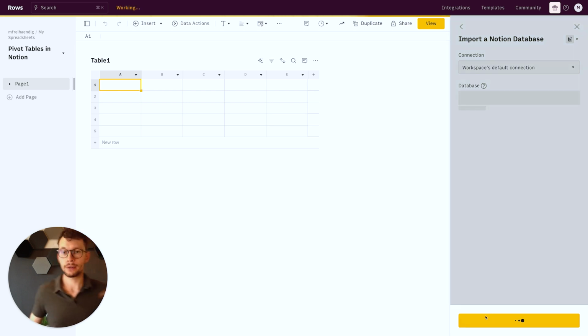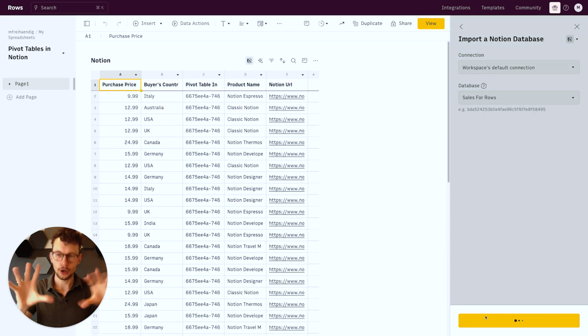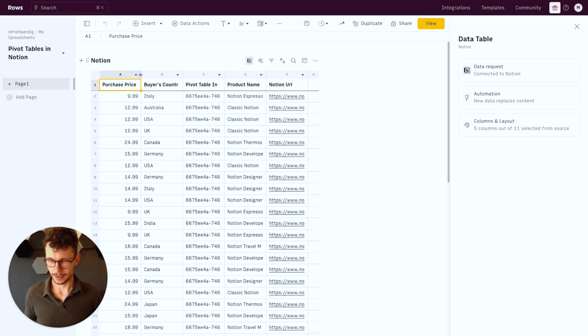This will now query my database in Notion and add all the values here to this spreadsheet. Now, of course, I don't really need everything in here. So what I can do is I can edit this, right?